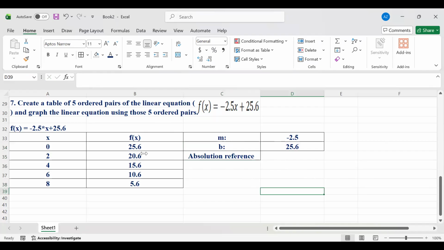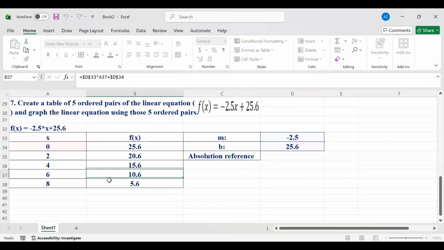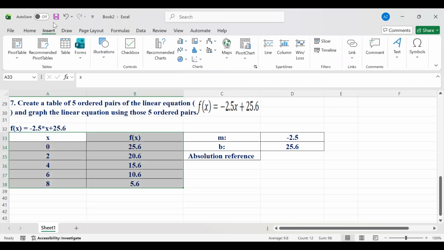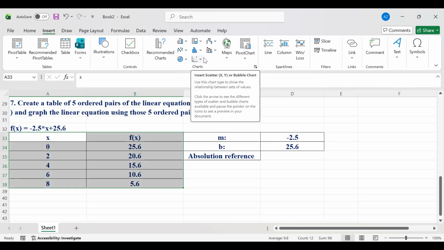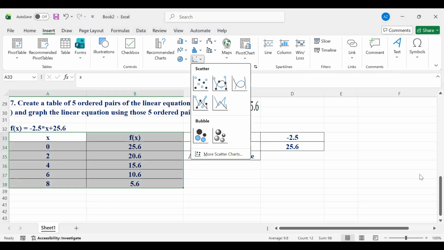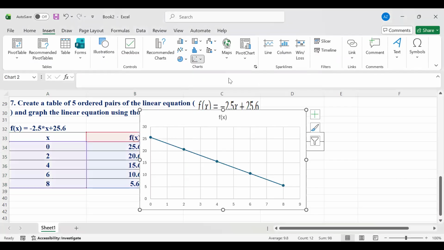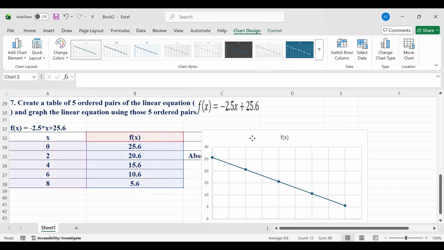And now once we finish all of this, we can then graph the linear equation using those 5 ordered pairs. So you go to Insert, and then we're going to click on this. It's kind of like a scatter plot, in a sense. So we're going to click on the last option here with all the dots. If you pick the second option, it connects the points for us.